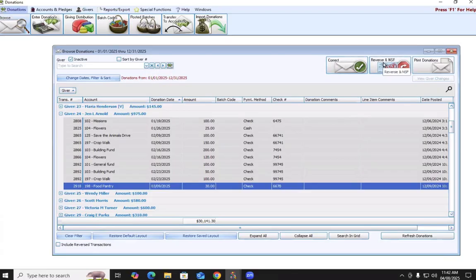The reverse button, just like posted batches, is just going to reverse the transaction that you have highlighted. So if we were to reverse this $30, it's going to create a reversing transaction for the $30 to create a wash, to take it out, give you the good audit trail. Now, we need to make a change or a correction. Simply highlight the transaction. Top right, you're going to hit the correct button.